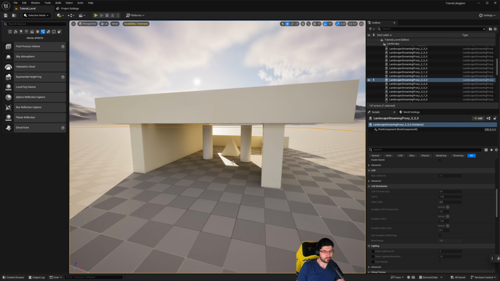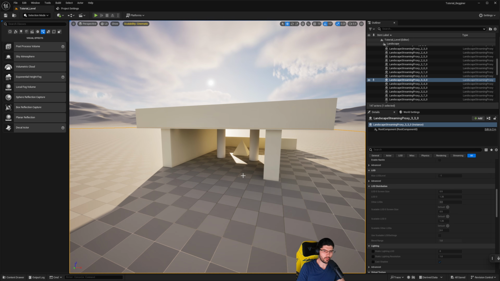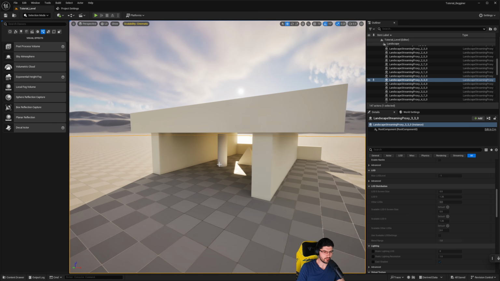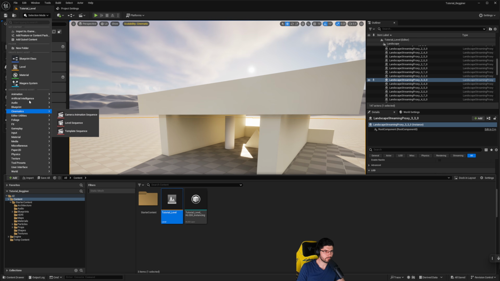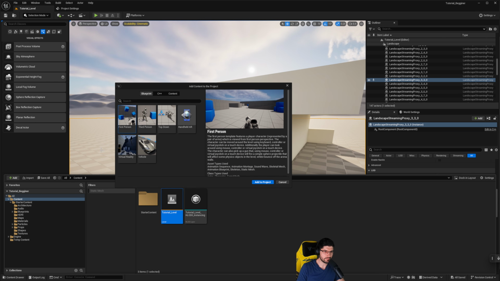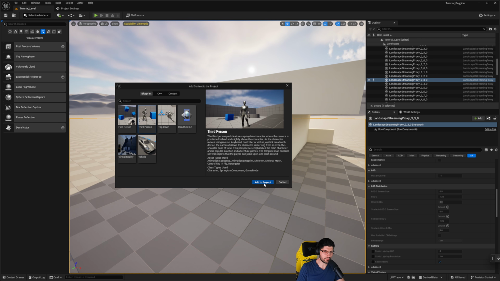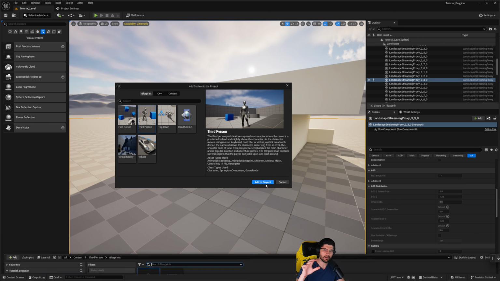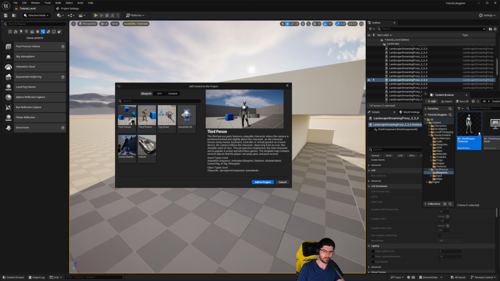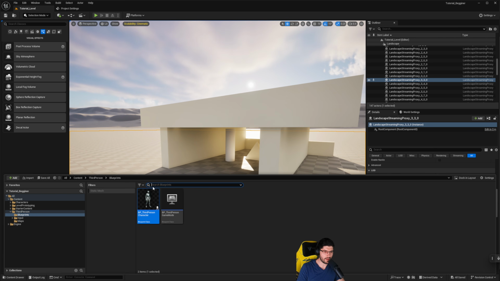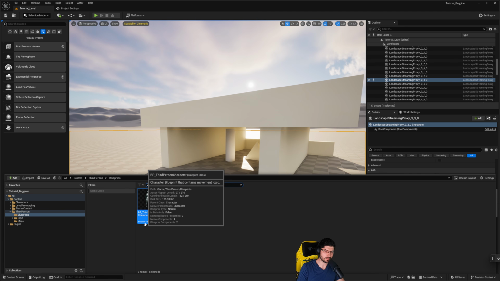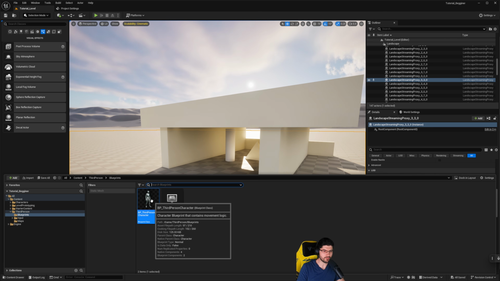So the last bit that I want to show you with this level is how we can start interacting with it. The first thing we're going to do is go into our content drawer, and I'm going to press the add button over here. Where it says add feature content pack, I'm going to click that button, and over here I can select third person, and I'm going to say add to project. Now this might freeze a little bit until it's doing the work that it needs to do, but once it finishes, it should open the content browser, and it will show you that we have a BP third person character that can be dropped into the level.